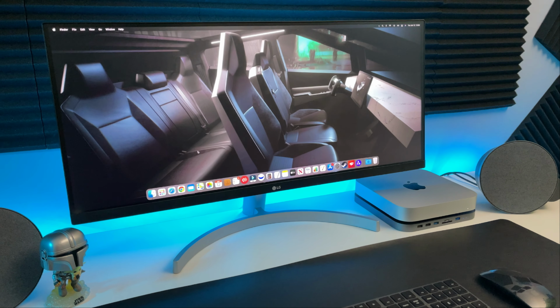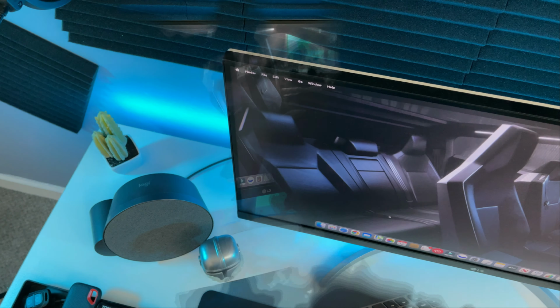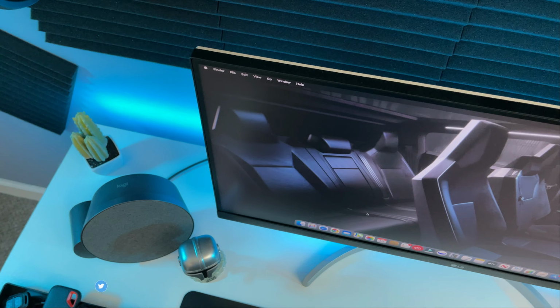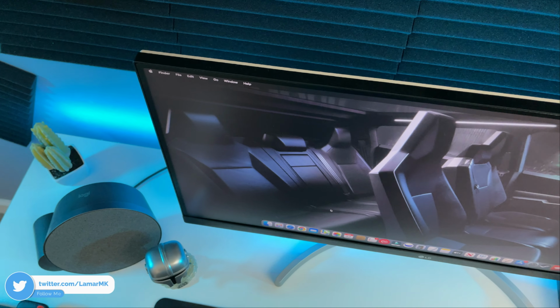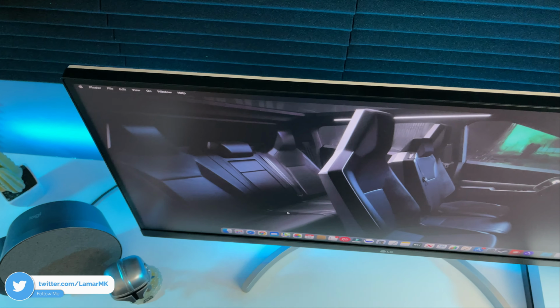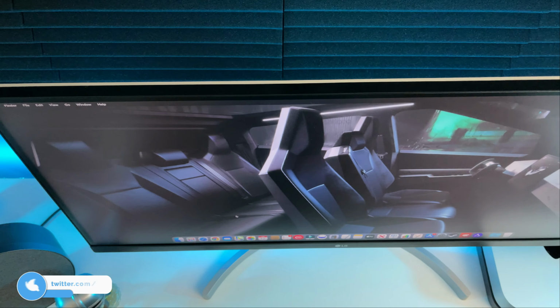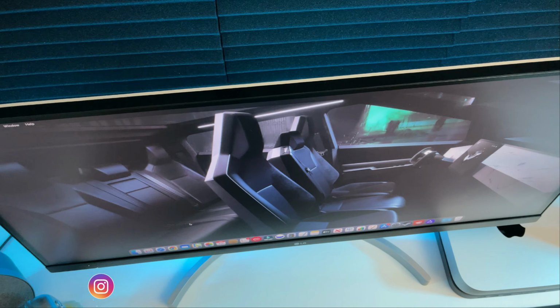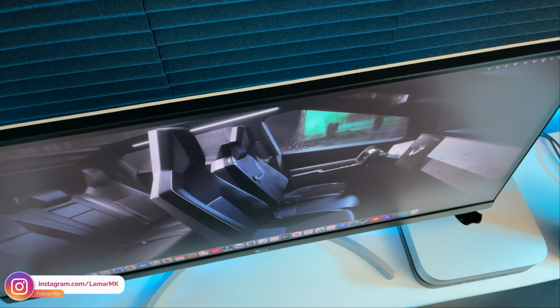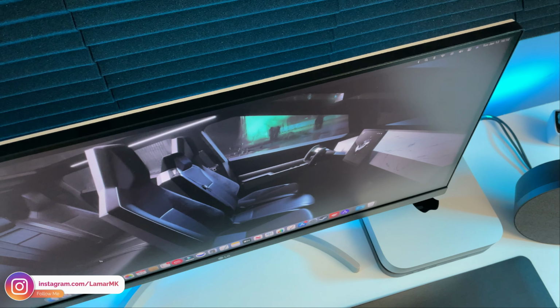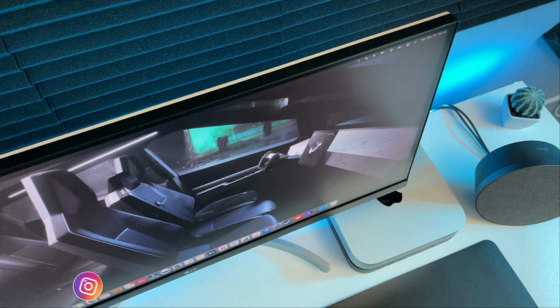So I've been using this monitor for more than a month now since I got my M1 Mac Mini and replaced my 2013 iMac setup. Man, that computer was very slow. I also have a video on my channel with my new setup, so if you want to see it, go check it out. The resolution of this monitor is 2560 by 1080.